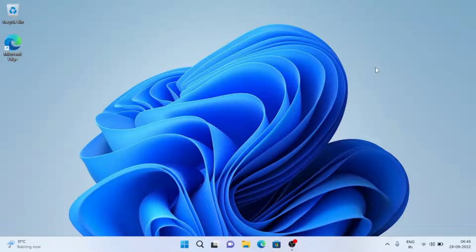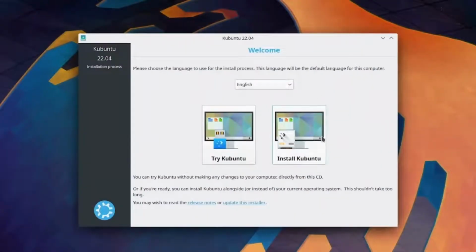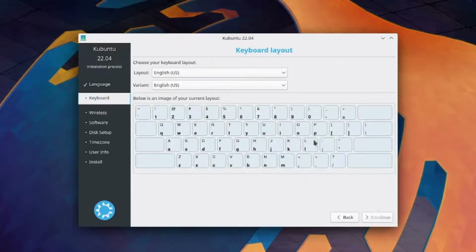After the system boots from the pen drive, select Try or Install Kubuntu from the list that is shown. Wait for some time as the system boots. You will see the following screen after the system boots properly. Click on Install Kubuntu and then set your keyboard layout. Click on Continue.